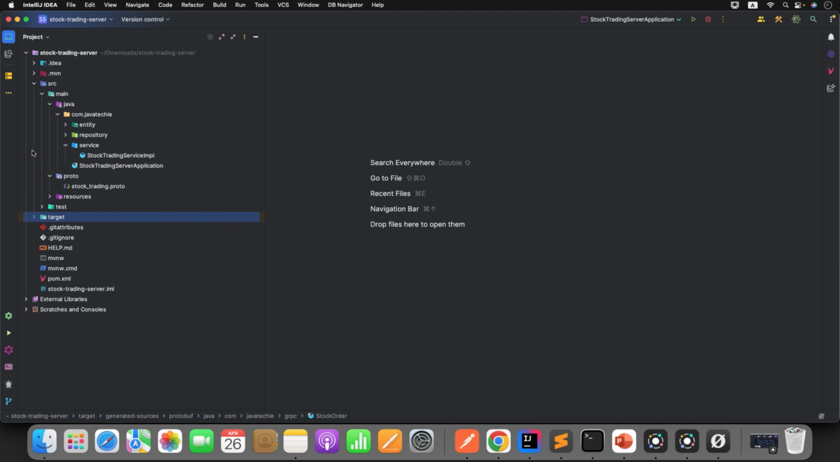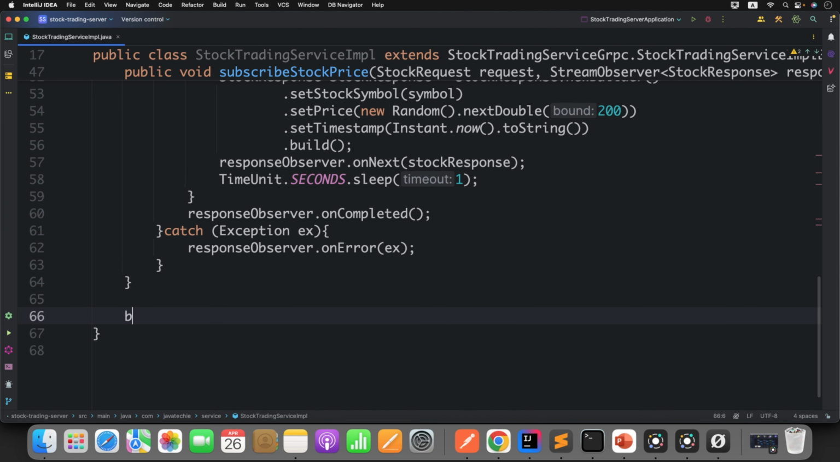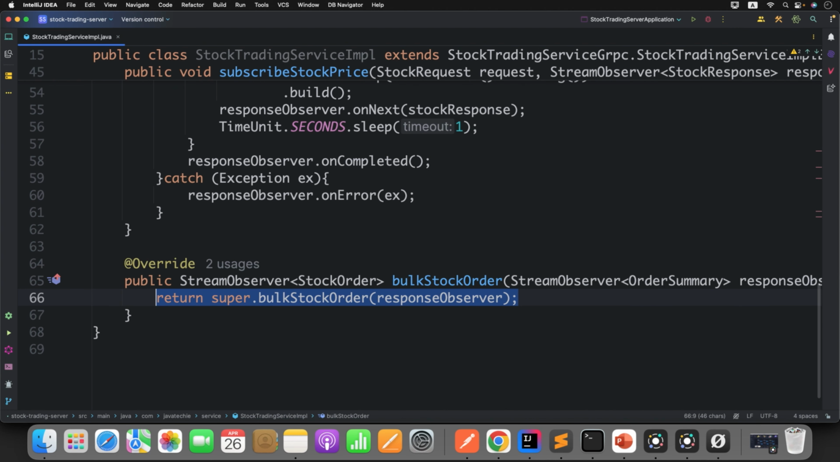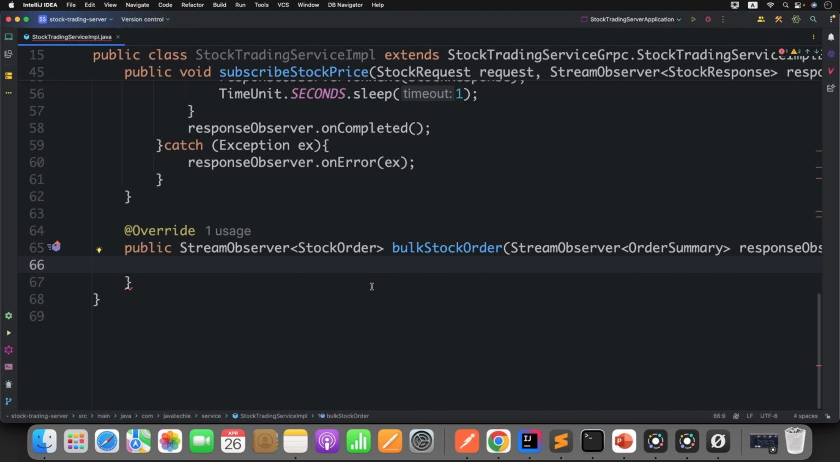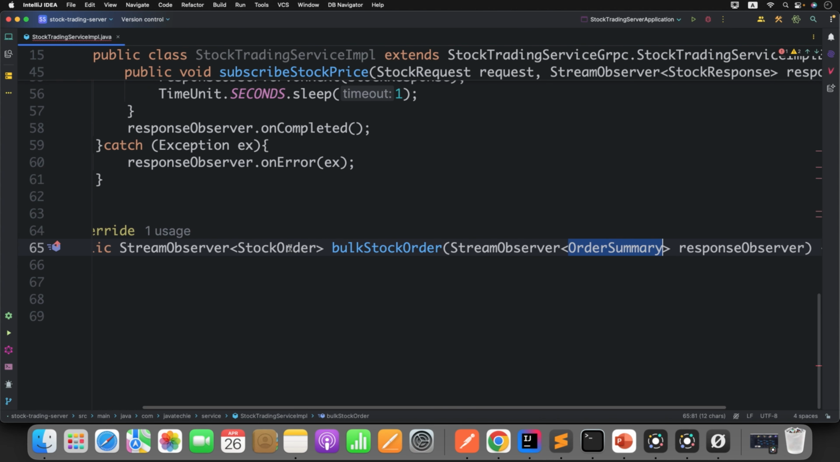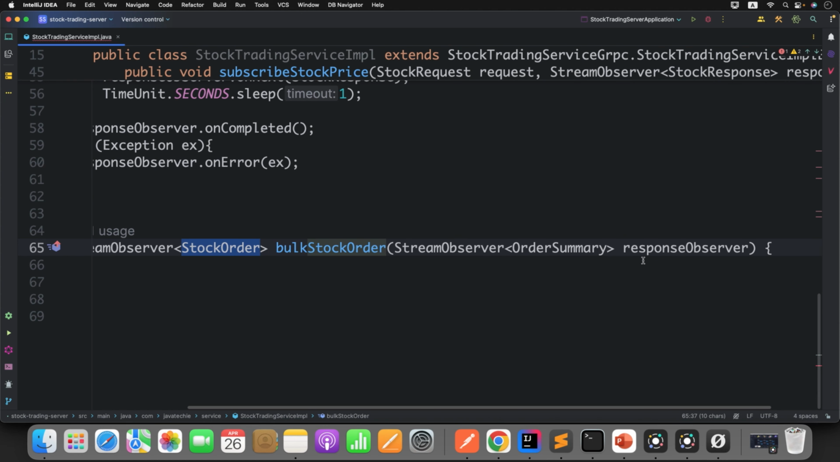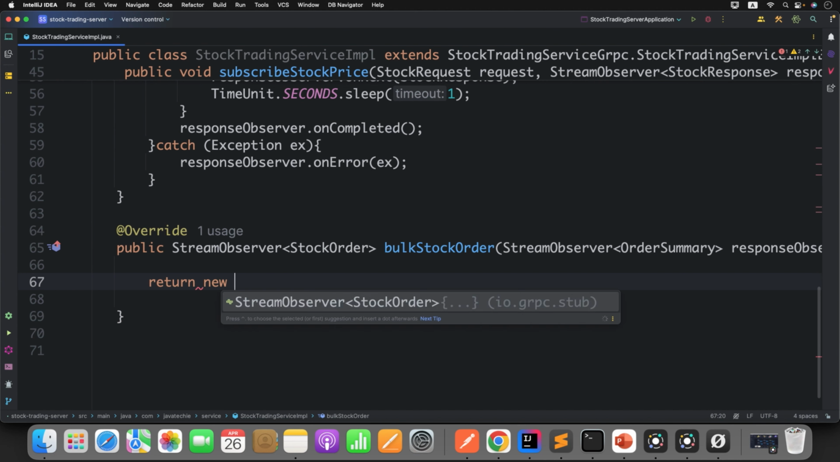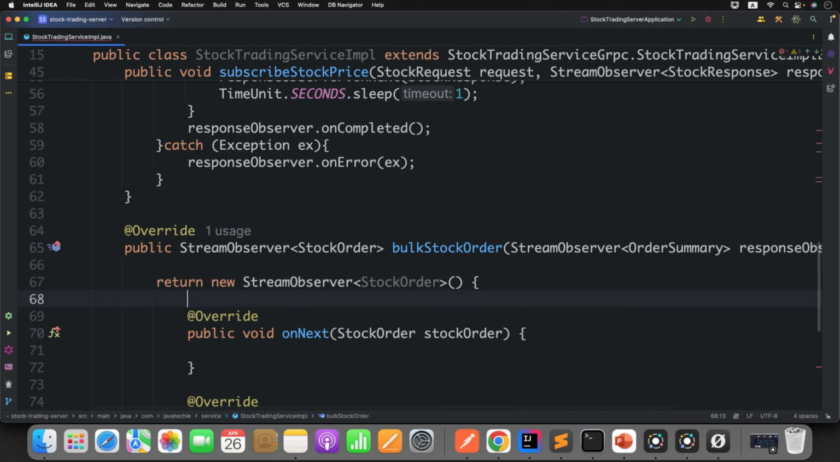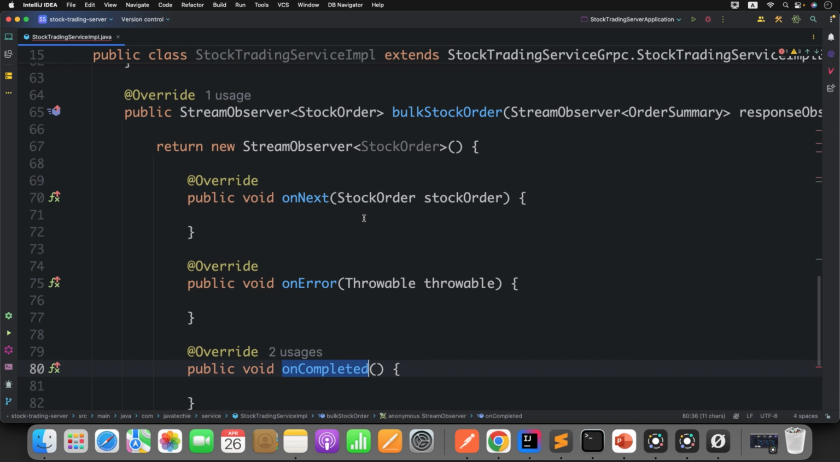Now let's go to our service class. Let's override the method. Remove this. Now if you observe, what is the response? OrderSummary. What is the request? StockOrder. Okay, StreamObserver of StockOrder. Now what will we do? First, let's build this response observer. Fine. So you already know about these three methods, right? onNext, onError and onCompleted.